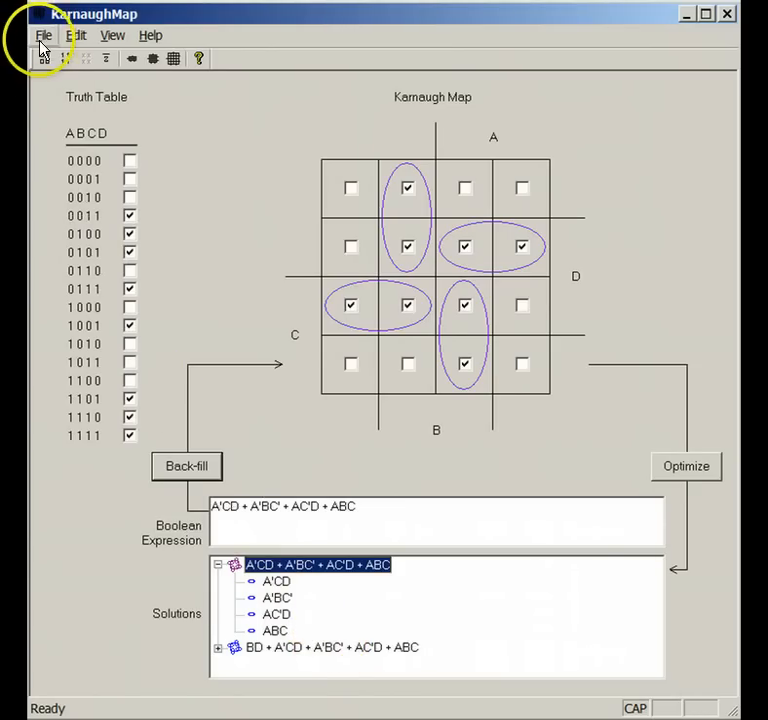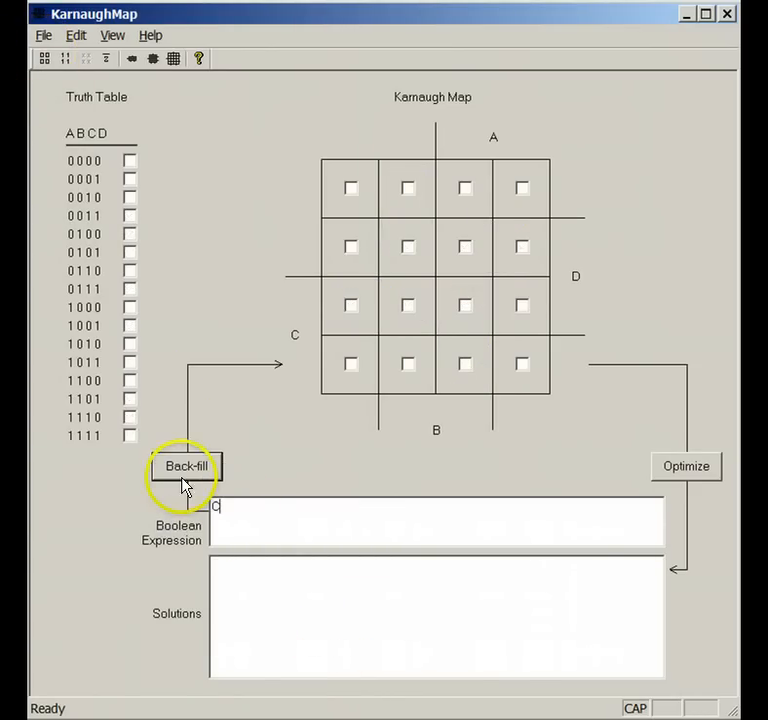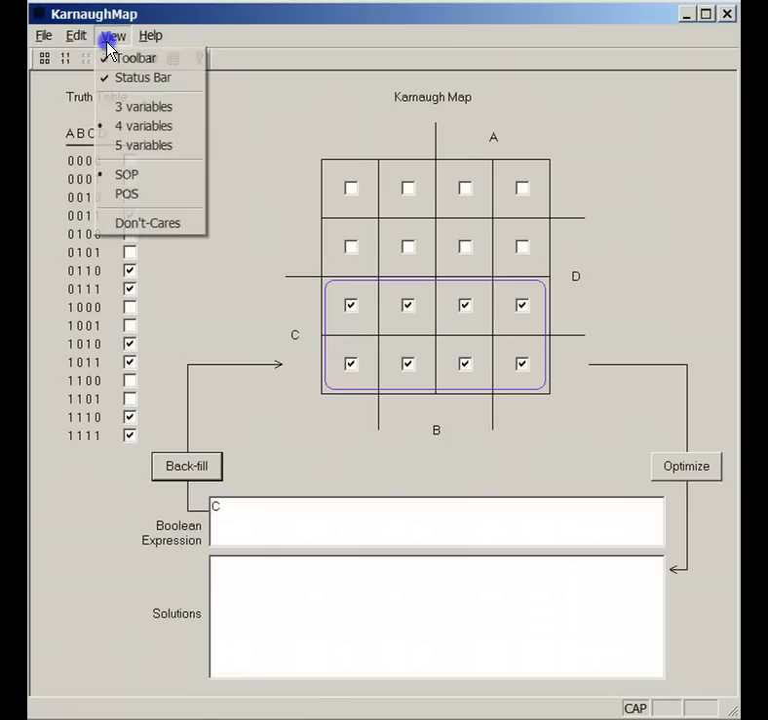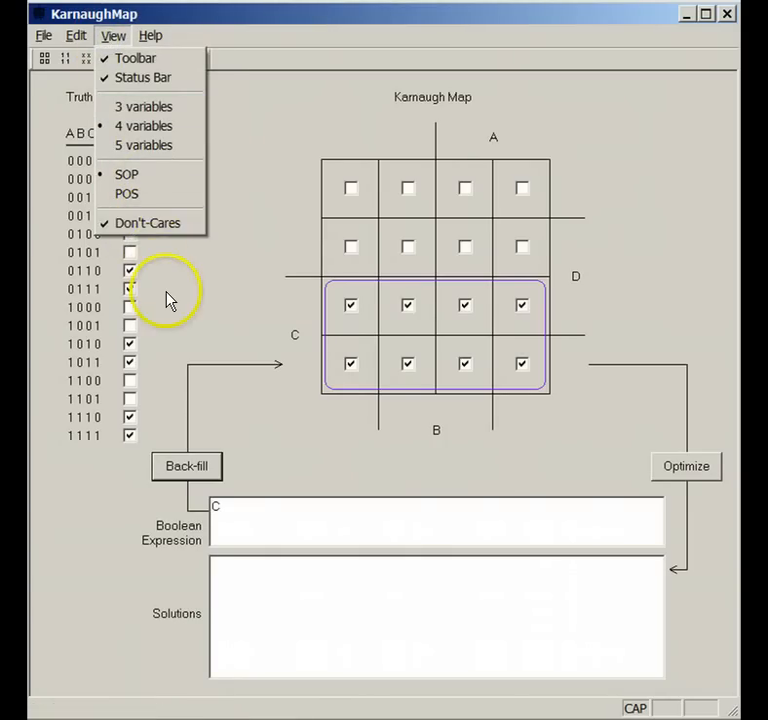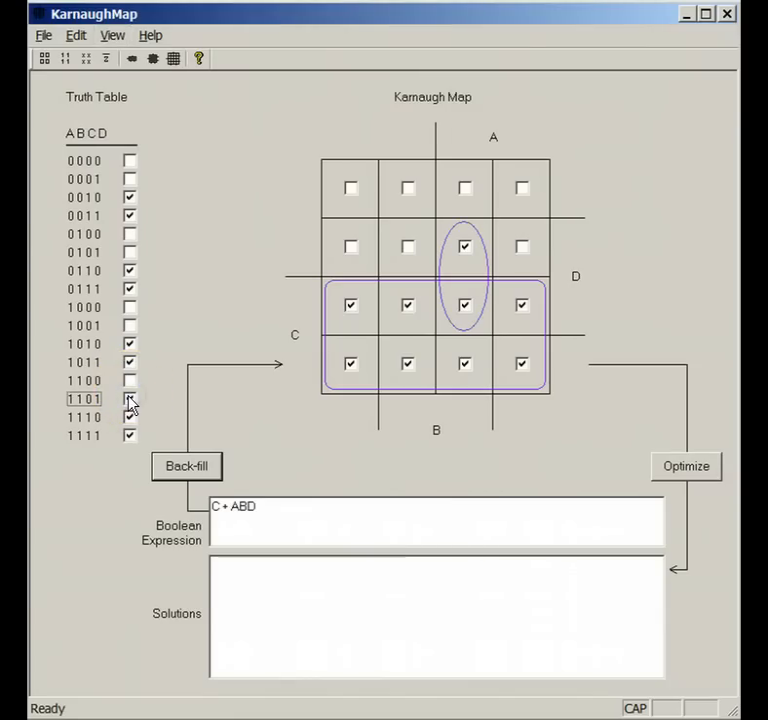Real-life designs are often incompletely specified. Don't cares are cells that can be either a 1 or a 0. Karnaugh Map 445 indicates don't cares with gray check marks. Suppose M13 and M15 were don't cares. We click the Optimize button and see that the program made an optimal choice by assigning 0 to M13 but 1 to M15.